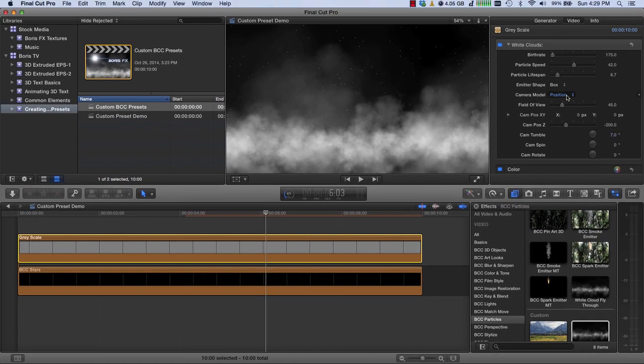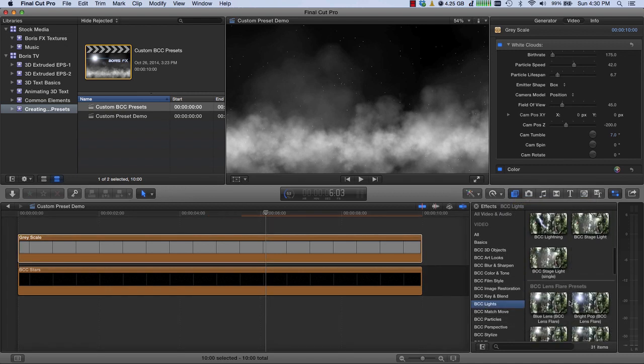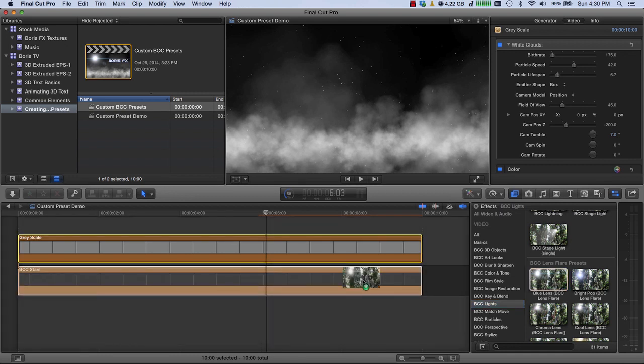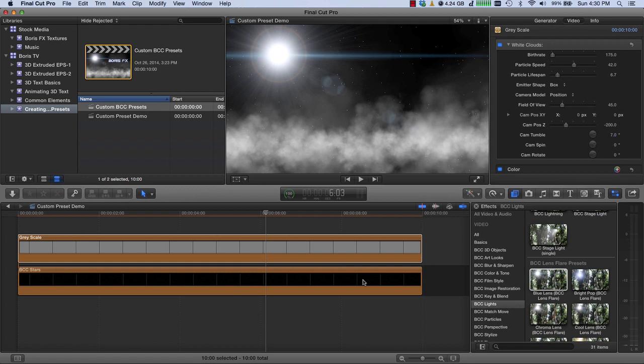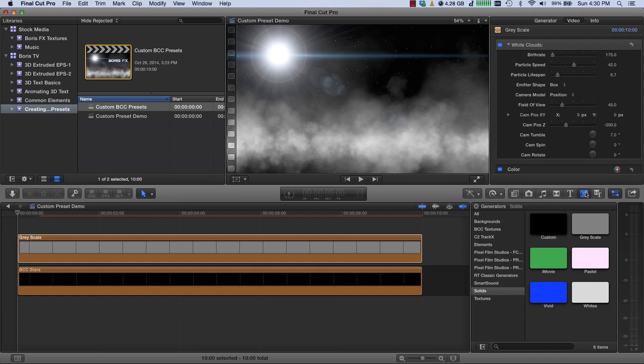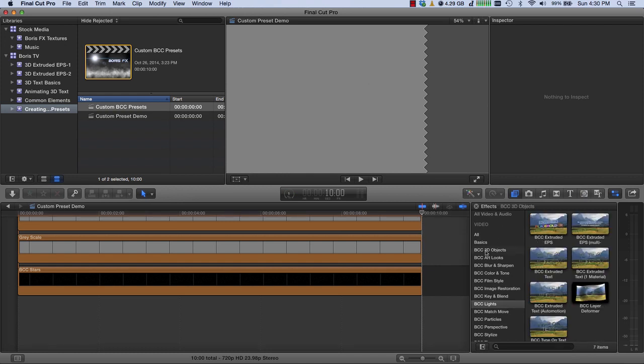In order to complete this graphic, I'll go to BCC Lights. I believe I took the blue lens flare and I dropped that on the background. And that gives us the lights in the background. And then I'll just take another solid, take the grayscale, type Q to make a connected clip, go to the effects, click on BCC 3D Objects, and drag extruded text up onto that.